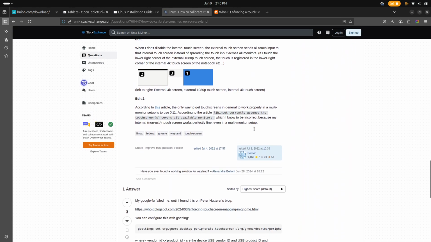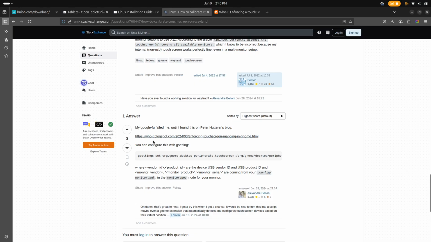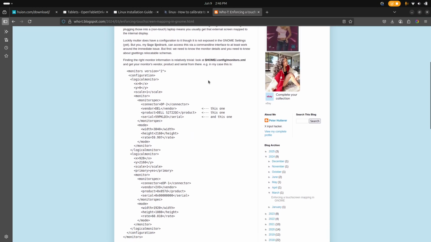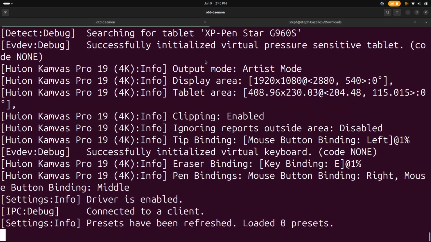So I came over here, and you can see that it references another blog post with some more details. It talks about how you can basically use this gsettings to set your GNOME desktop touchscreen to a specific screen. So this blog post over here is the blog post that they referenced. You see that it actually talks about getting your config monitors XML file information. So we can come here, we can grab this, and let's just take a look at that real quick.